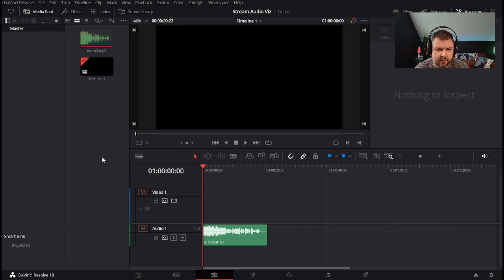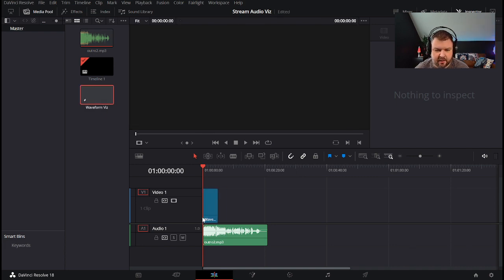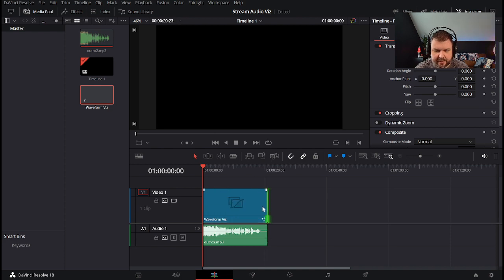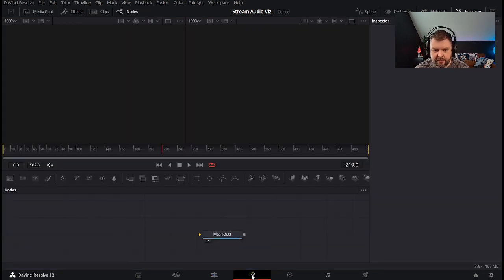And so then we're just going to do a new Fusion composition, and duration doesn't matter here. We'll call this waveform viz. And I'm going to set this to 30. When I actually do create my video, it will be 30. So we're just going to drag this down into our video track, and make it the same length as the audio. The thing that was tripping me up is how do you edit a Fusion composition? You have your playhead over the media, you select the media, and then you go into Fusion. And now we are editing our waveform composition.